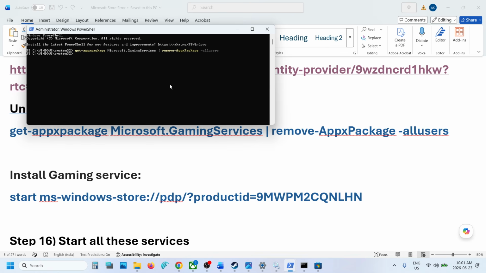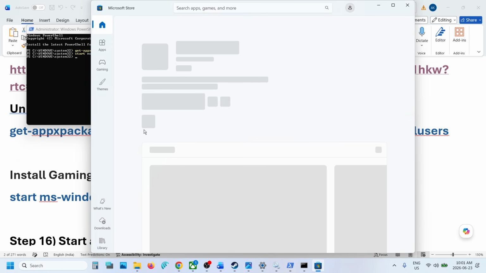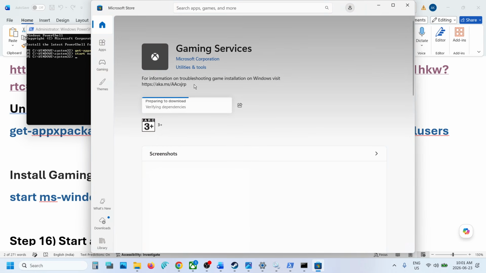This will uninstall gaming services from your computer. Once done, you can copy the second command, paste it on the same window, hit the enter key. This will open store. Click on get or install option to install gaming services. Now once the gaming services is installed, you can check.